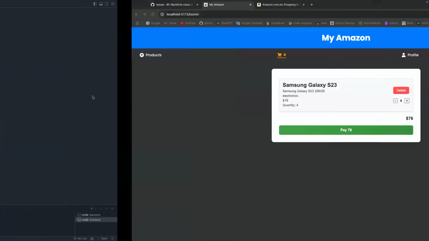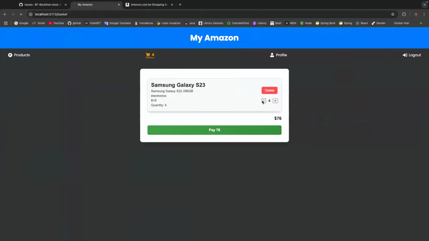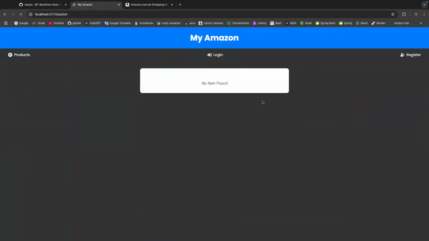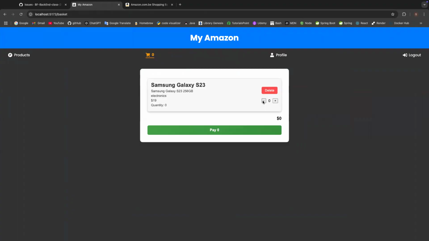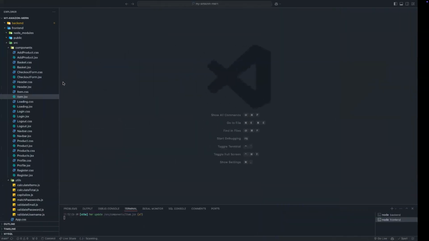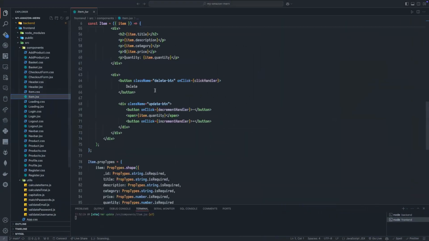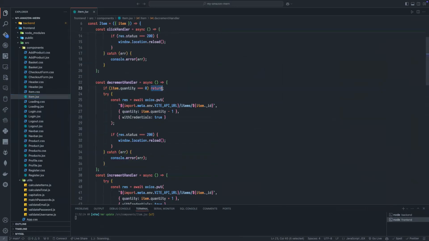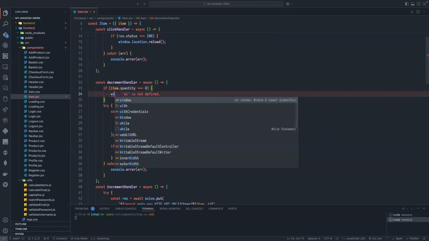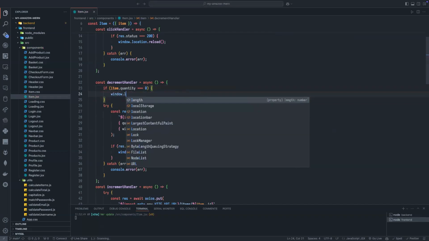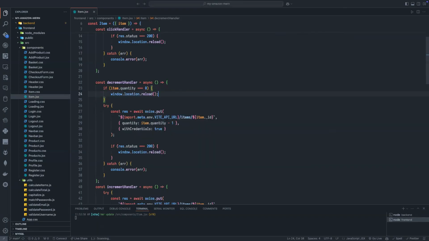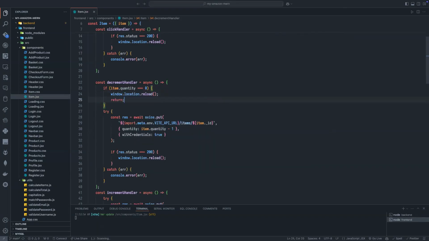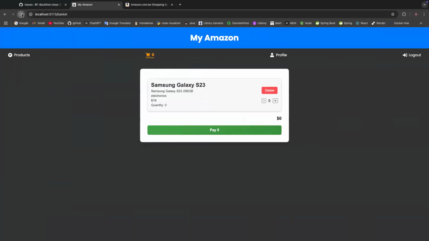What do you mean? Yeah, if you go minus, minus, minus, and it will be 0, the whole item should be removed from the basket because its quantity is 0. True, but the reason why this is happening is that if it's 0, before I return, I need to refresh. So I need to say window.location, because it doesn't know, then I can return. Let's try again. Refresh.